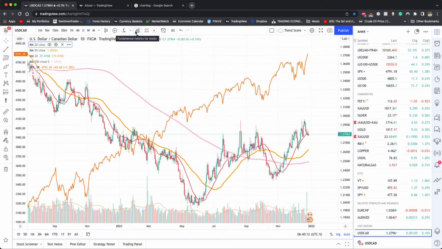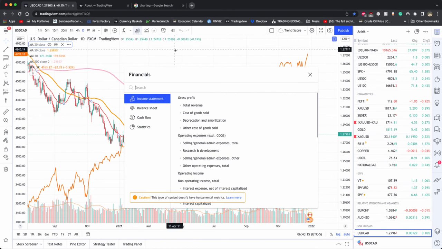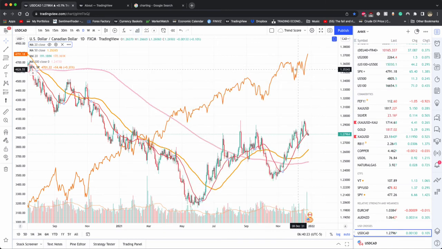Right next to it, we have this graph, so it's the fundamentals. Financials again come in handy, especially if you're doing your stock trading analysis. Say you're trying to find something on Apple. It doesn't work that well for currencies, but it works well for stocks.